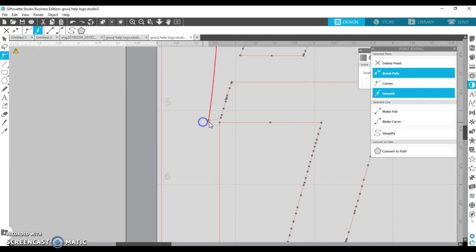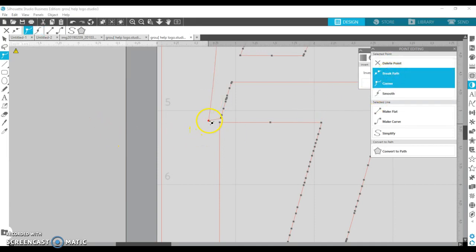You got to drag the right one out of your way. Okay, they snapped back together there. You're going to have to break the path again. And then pull this little guy out of the way. Now you're going to click here on this end. And we want to break the path again. And again, we're going to pull this little guy out of our way.